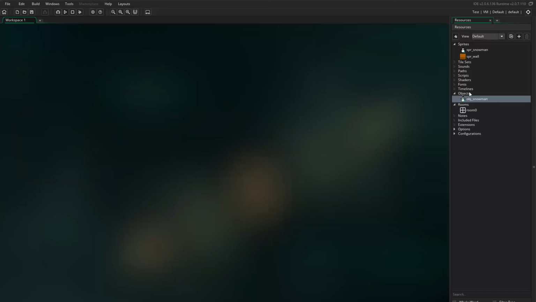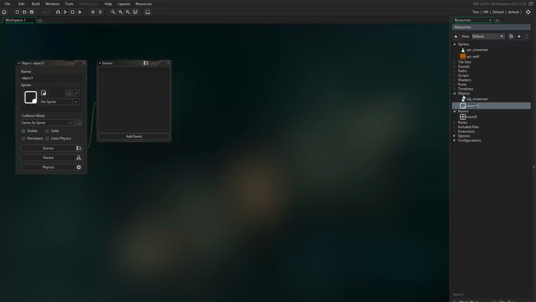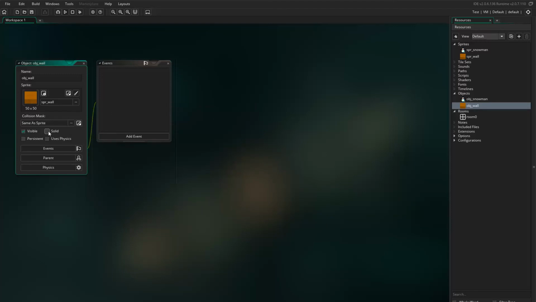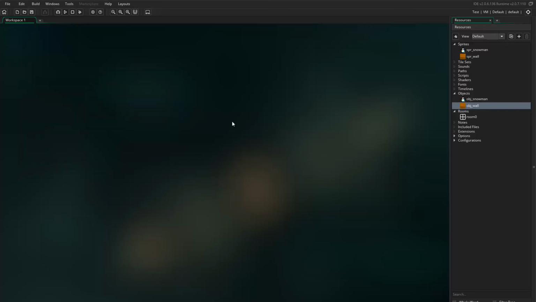The second thing we need to do is make a wall, and we can create an object, we're going to call it obj underscore wall, and we're going to obviously use the wall sprite. It's also going to be solid. Don't worry about using physics, it doesn't need to bounce off anything, it's just static. And that's all done, so we can close that.